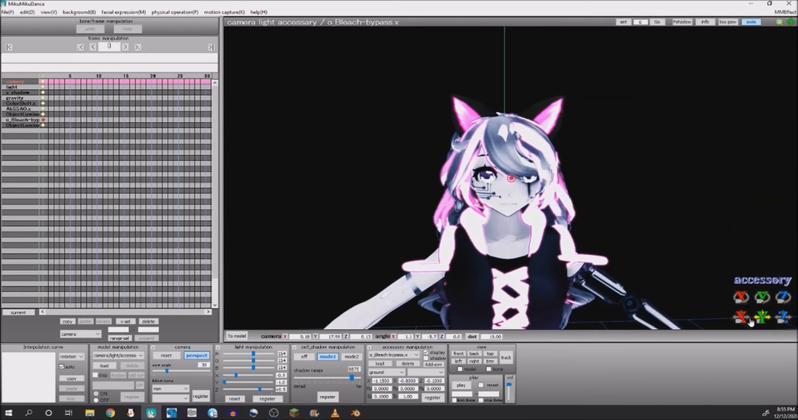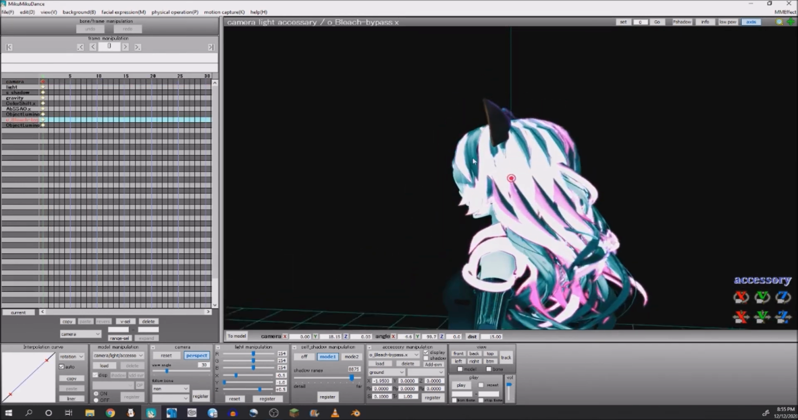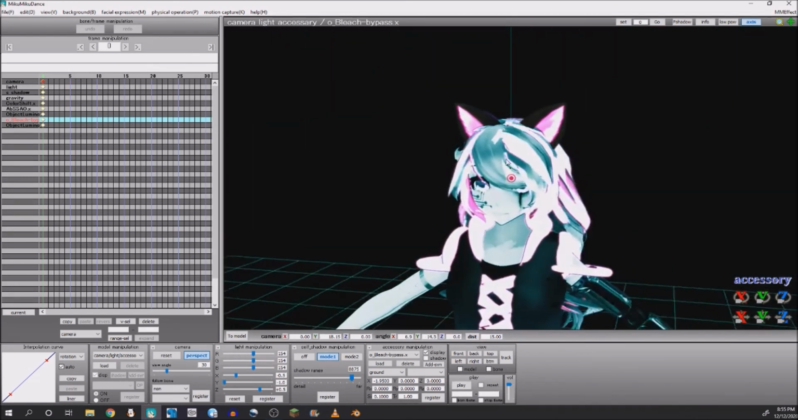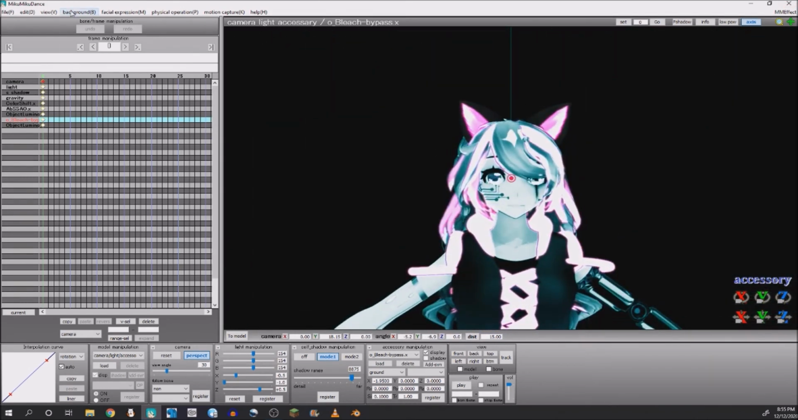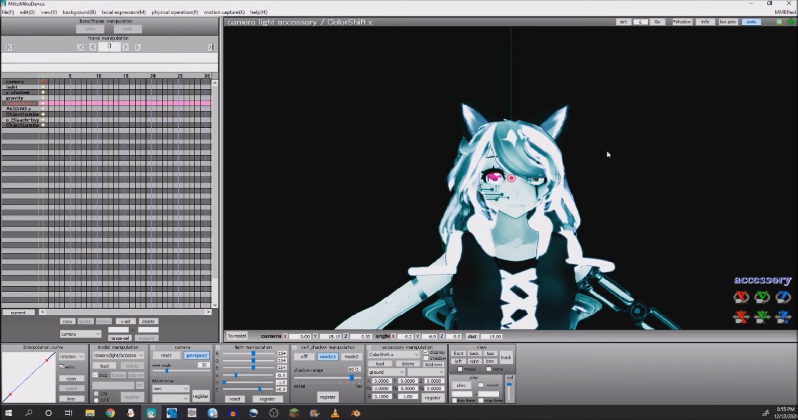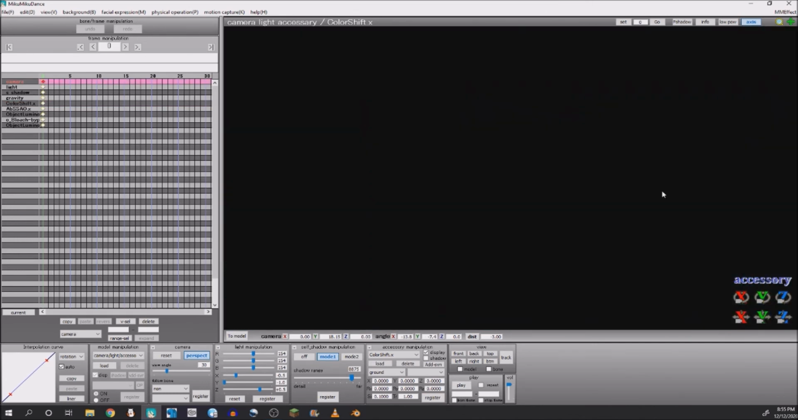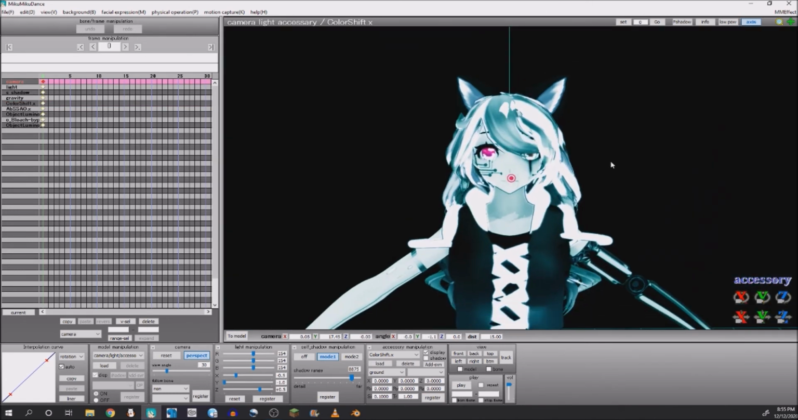Probably would want to make this more like a teal. Let me see. Ta-da! Very pretty, very, very pretty. And if you want to just do the opposite, just put this up. Dun dun dun. And ta-da! Very, very pretty. Very pretty, yes.